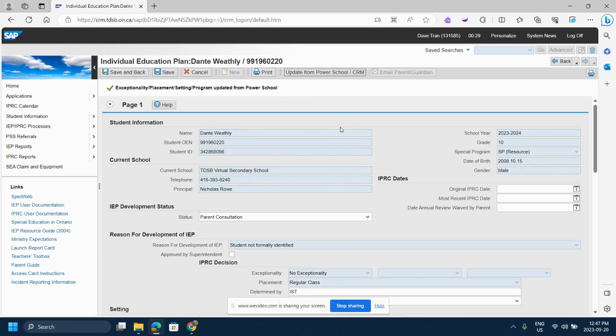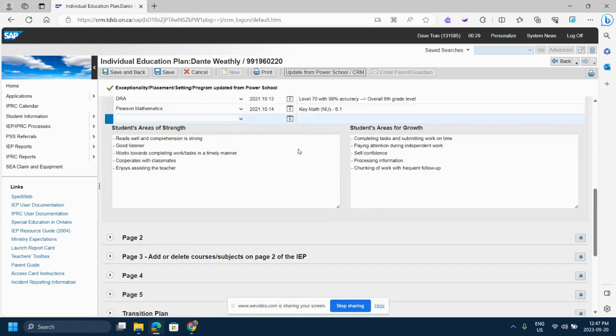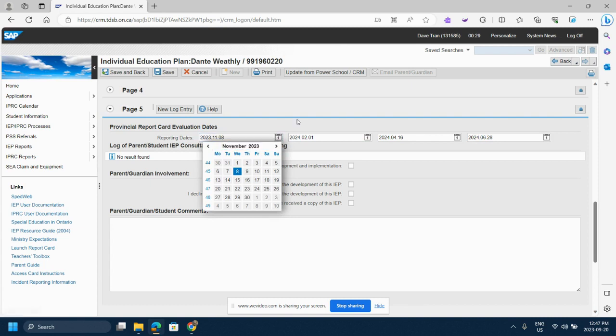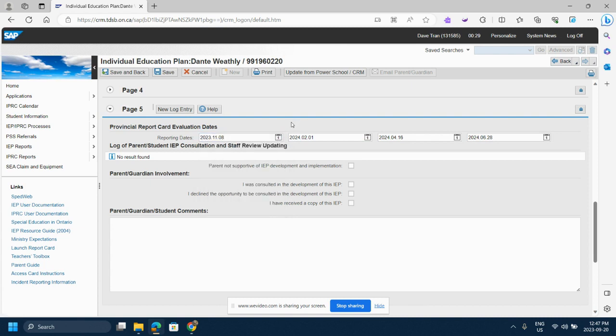From there, actually, you need to jump to page 5 first. So go down to page 5, and you need to check the evaluation dates, the report card evaluation dates. Make sure it is the following: November 8th, February 1st, April 16th, and June 28th. You may have to manually enter them. You may have to click through them depending on if it's available or not. Some of them will be already pre-populated. Some of them will not be. It depends on if the student was in the system or not in the system.